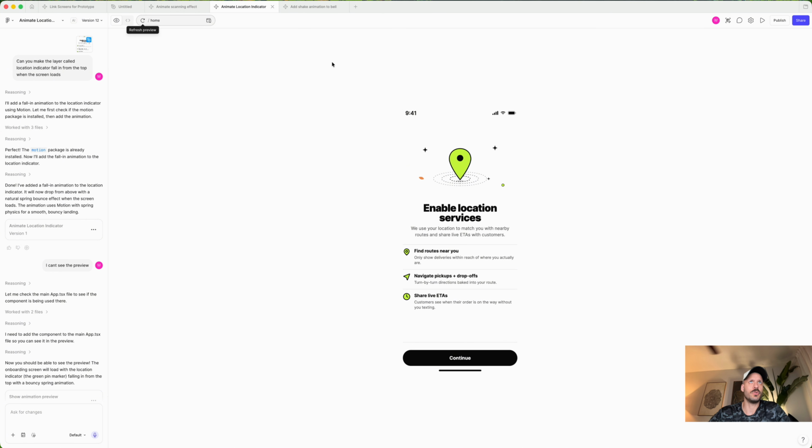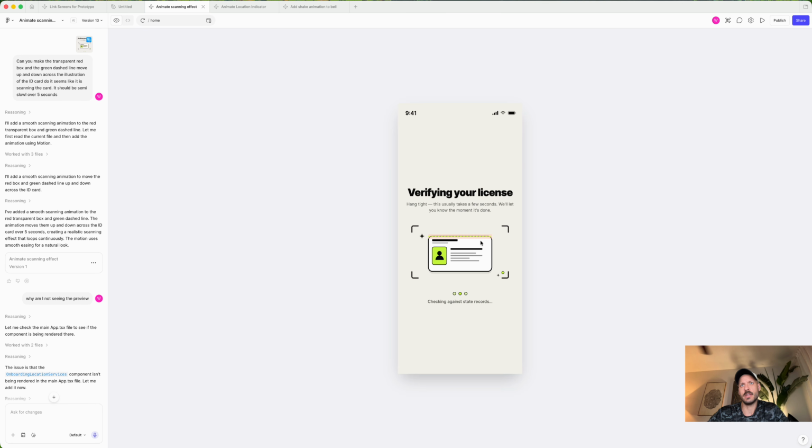So next example here is a very similar thing, very similar animation effect. But this one, I grabbed a frame and I just told it to make the transparent lines move up and down across the ID card and do it in a loop over 5 seconds. And obviously I went through and refined it. I told these to change in time. And so then that feels really nice.